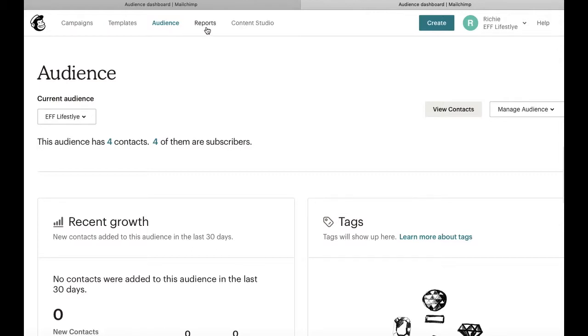The next one is reports. Reports show you how many people have opened an email or clicked on the different links within that email. And then finally, the Content Studio. It's similar to the media library in WordPress. It's where you upload your files that you want to use in your emails or on landing pages.